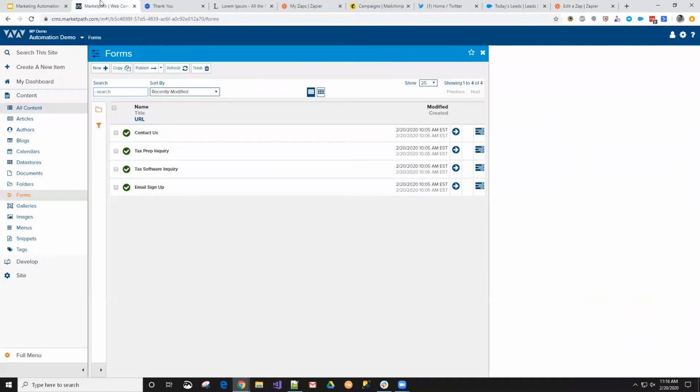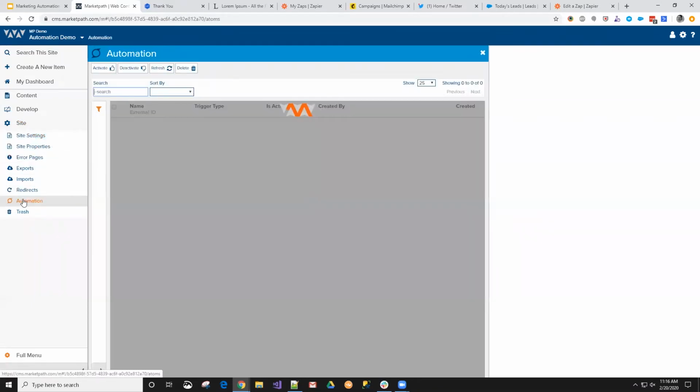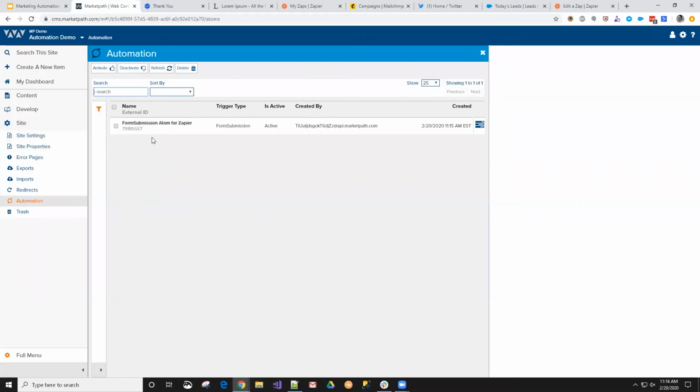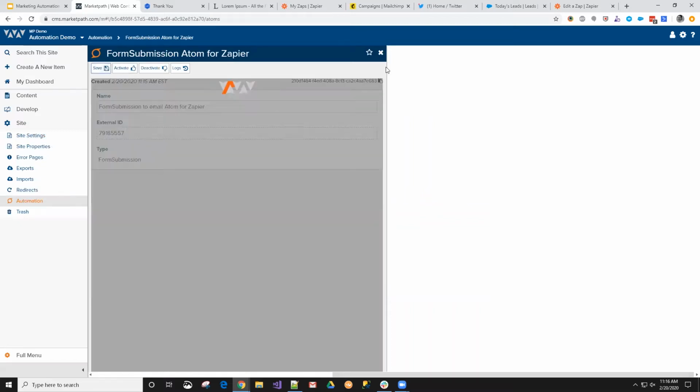I just created my first Zap. So I can go into site settings. No, I'm sorry. You need to go to automation. Site and then automation. You notice now that we have what we call an atom. This is an automaton is the long name for it. We just call it atom for short. You can actually click on this and you could say form submission to email Zapier, or you could give it some other name and just save it.